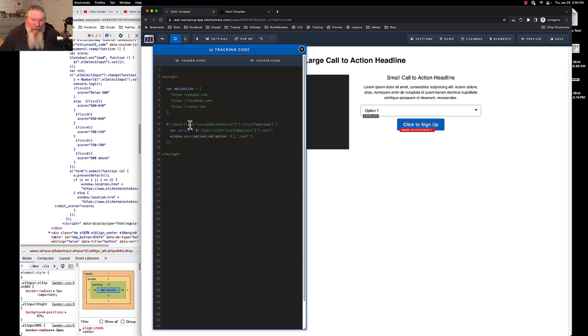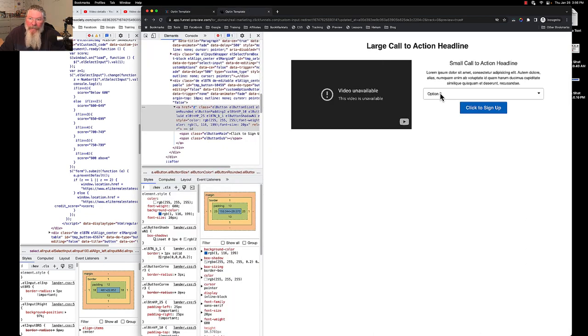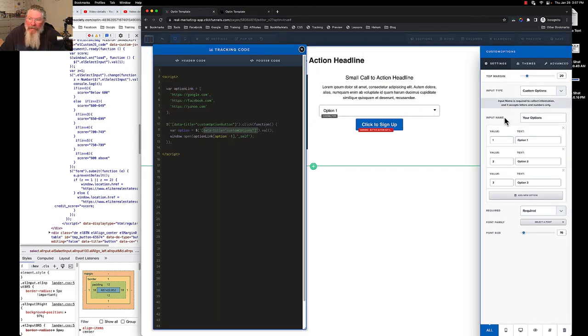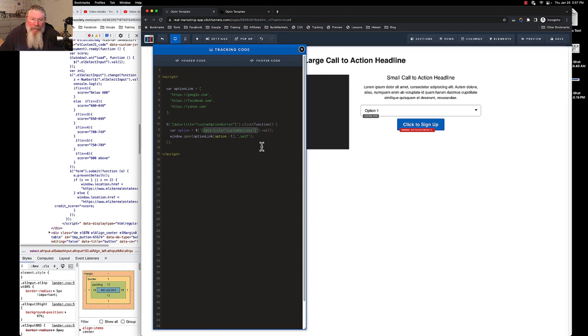So what we're going to say is when somebody clicks on that button, we want to find out what is the value of that input element. And in this case here, we have option three. So option three is showing right now. Well, option three, when we set this up, the value is the number three. So we want to pass that number three into this variable right here called option.